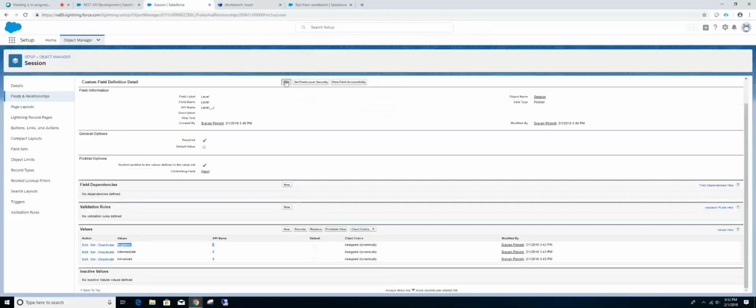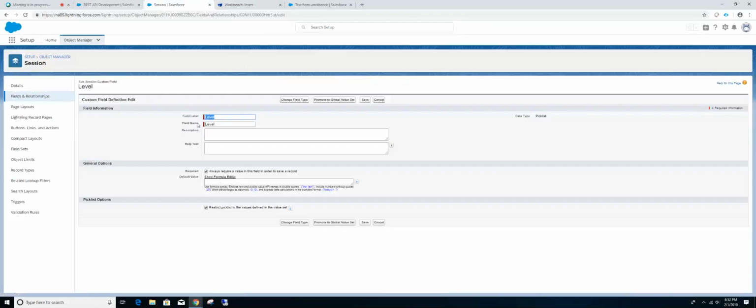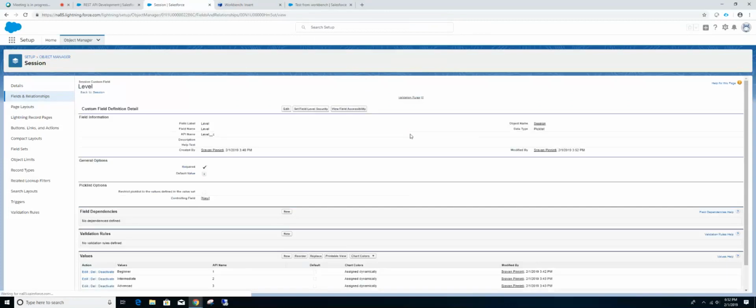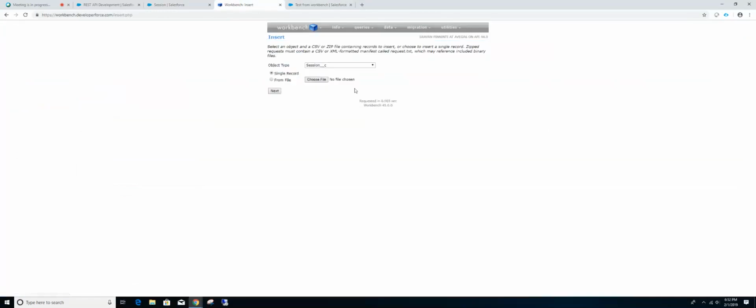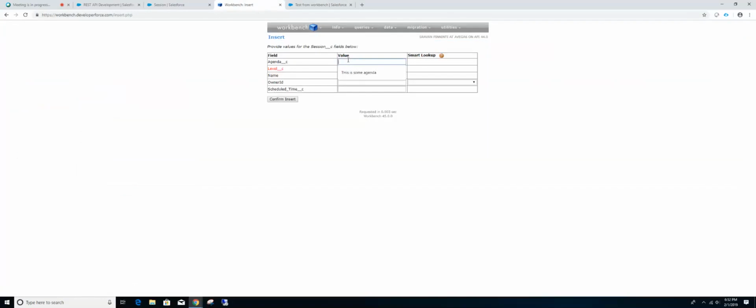Okay, I just want you to do one more thing. Here on the picklist, okay, I'm unchecking this checkbox, okay? Restrict picklist to the values defined in the value set. So I'm unchecking this checkbox and just hit save. Okay, I unchecked restricted picklist values, and let me insert a value from here. Insert, next, some agenda 2. So level, I type in some gibberish value, name, test 1, workbench 2.